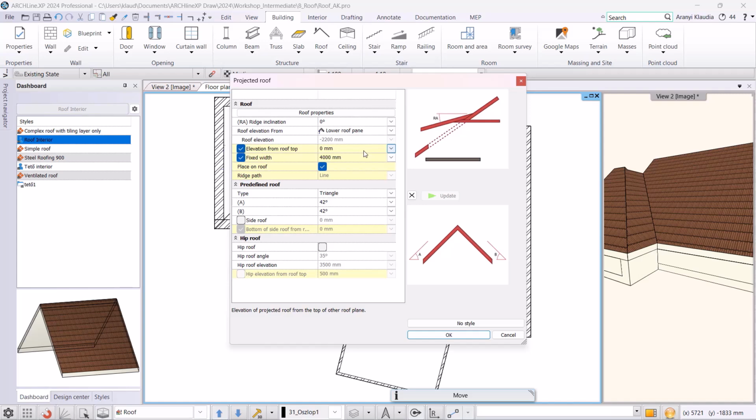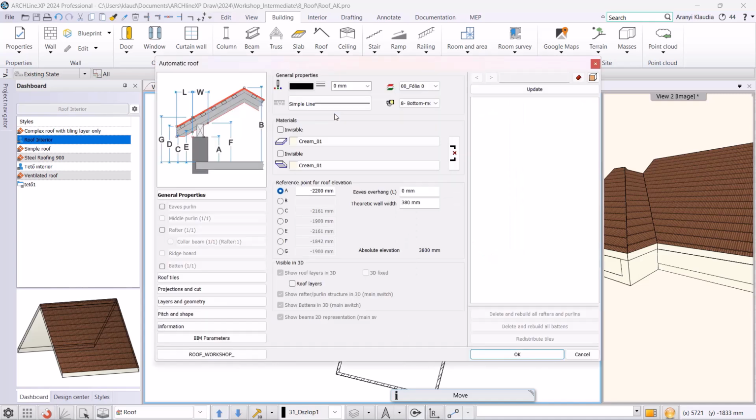I click on the command and set its properties. The elevation from the rooftop is 0 because I don't want to raise this extruded roof from the main roof. I want to put it right on top of it. The roof type remains triangle, but here we have a choice of different shapes. Here at A and B, I will insert the value I just copied. I paste 41 degree 49 minutes with Ctrl+V and set the roof tiles. Instead of cream 01, I set the roof brown material.